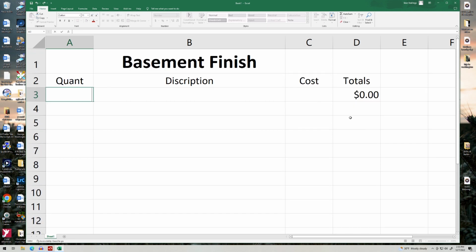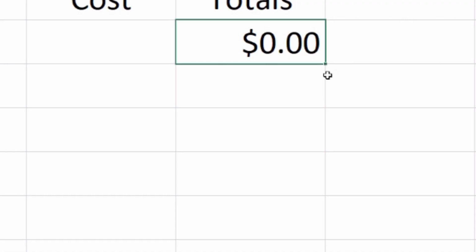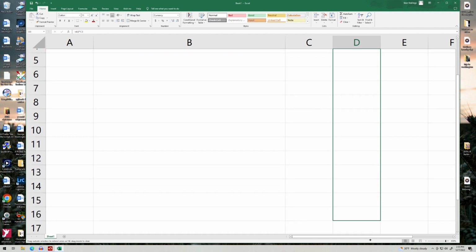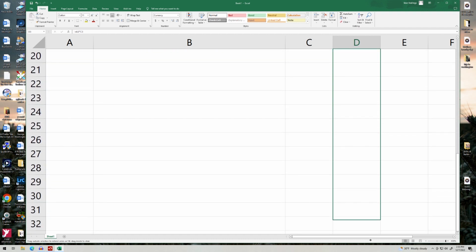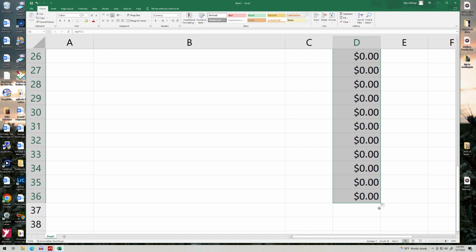You need to extend the formula into the rest of the rows. And the best way to do that is when you select cell D3, you have this little handle down here. If you hover your cursor over that handle, it becomes a plus sign. You can now click and drag that down as far as you want. Okay, and that generates the equation throughout the whole field.